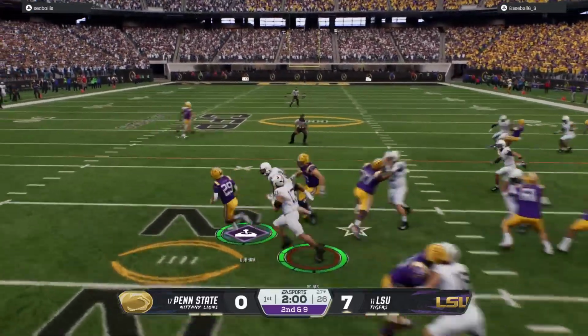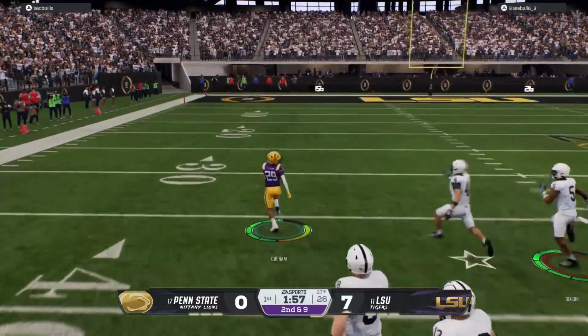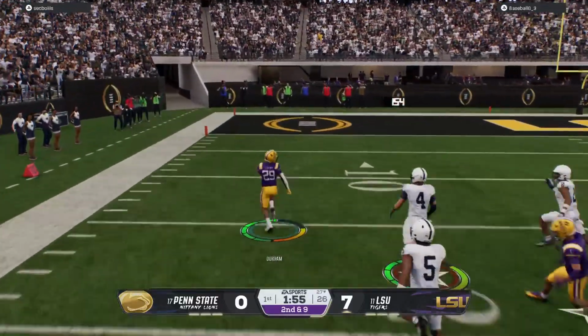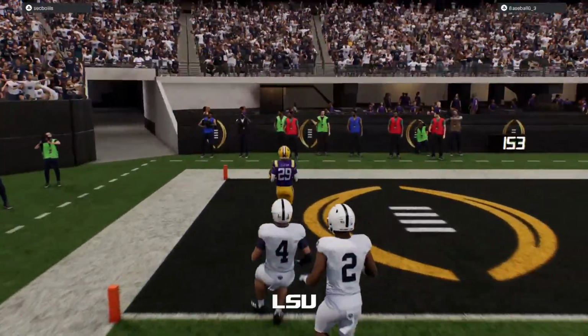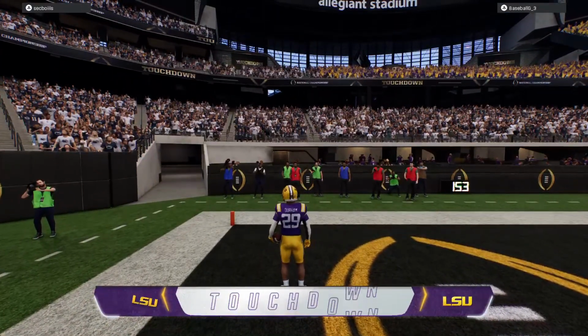On the run, it's Durham. He's got space. Here he goes. At the 20, the 10. Touchdown, LSU. He broke away and they couldn't catch him.